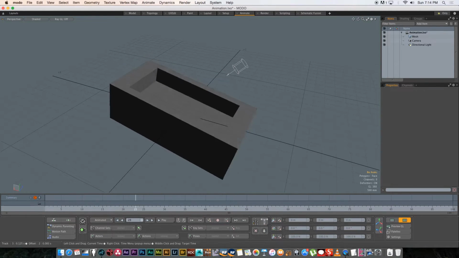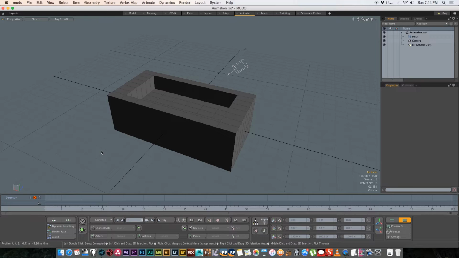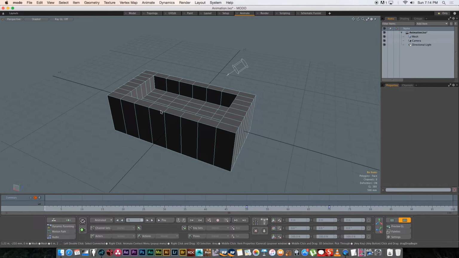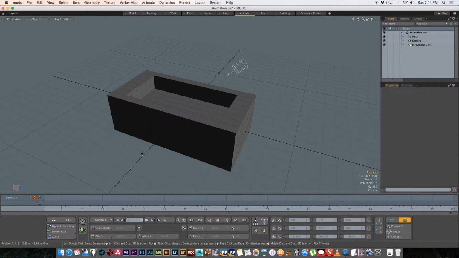And one more very important thing before we export to Realflow is that your geometry must consist of polygons that are only 3 or 4 sided. If you have polygons, let's say 5-sided polygons, this method will not work. So make sure your polygons are 4-sided or 3-sided only.